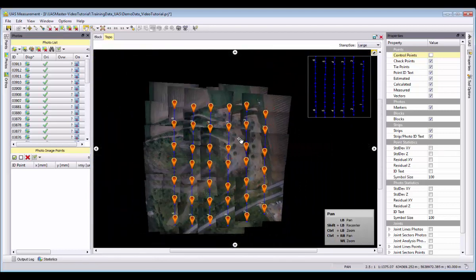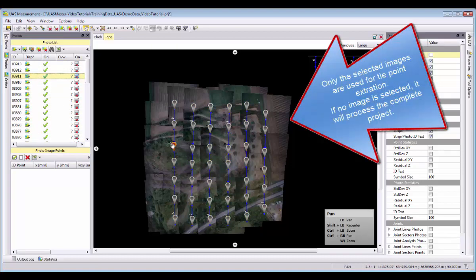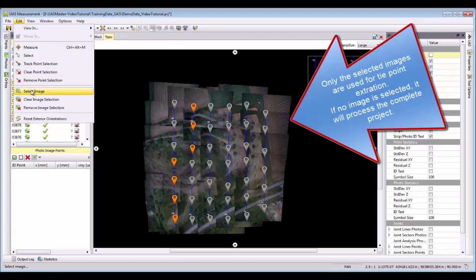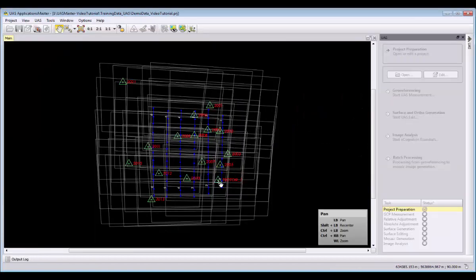If you zoom to your complete project, you see that the photo centers are highlighted. If I only select in the photo tab one photo, you see only one photo is highlighted. UASMaster will only process all the photos that are selected. That means if you select all photos, it will do a tie point extraction over all photos. If you only make a small selection, it will only try to use these photos to do the extraction. If you deselect the selection, then it will still process the whole project. So if no single image is selected, it's like selecting the complete block.